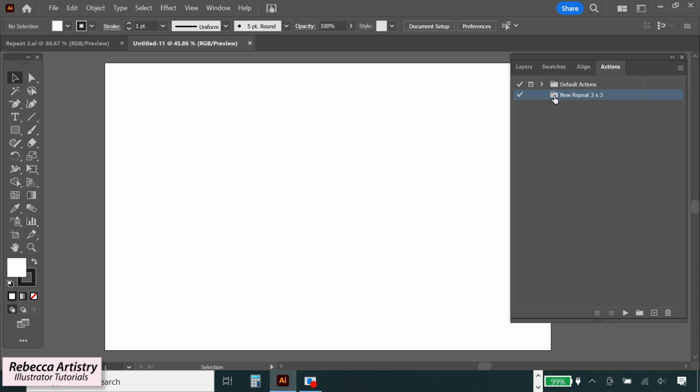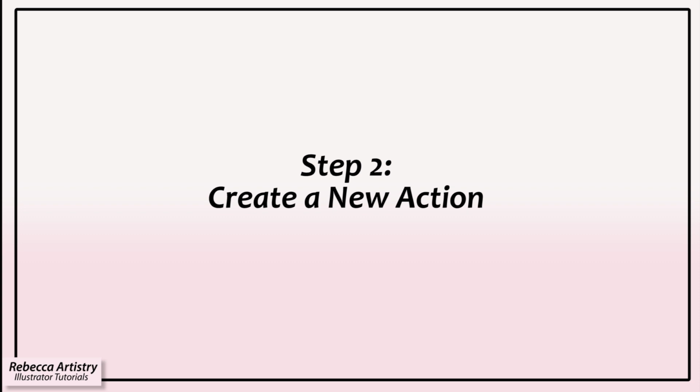So now you see you have a new folder. And the actions that you make from now on, as long as you have this highlighted, are going to go into this new folder and not into your default actions. So it's important that you have this selected.